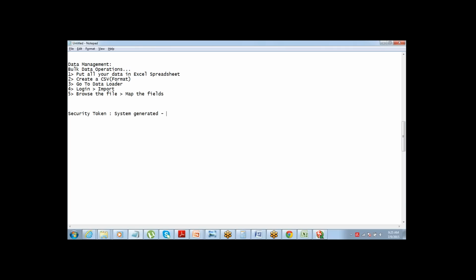So how do you use it? Let's say your security token is XYZ and your password is ABC. Then in the place of the password, you will need to enter ABCXYZ without any space, nothing. That's how it needs to be entered.